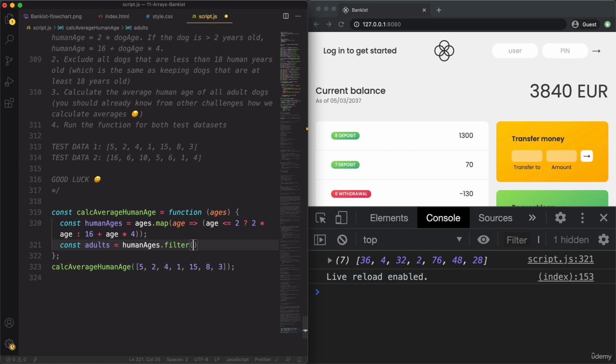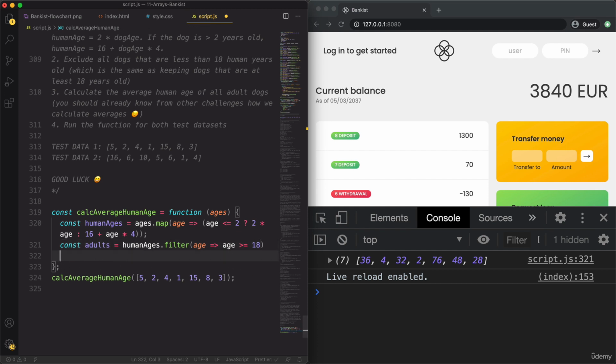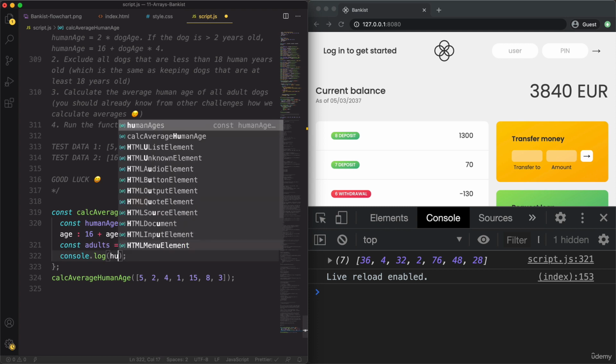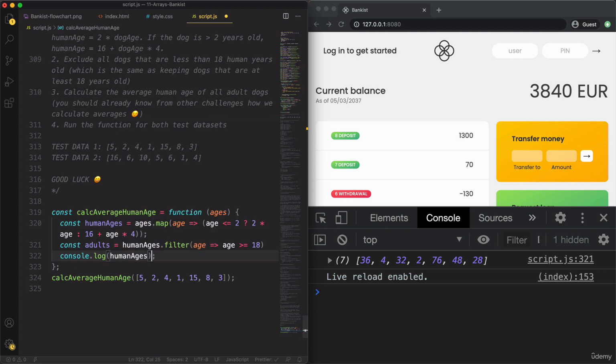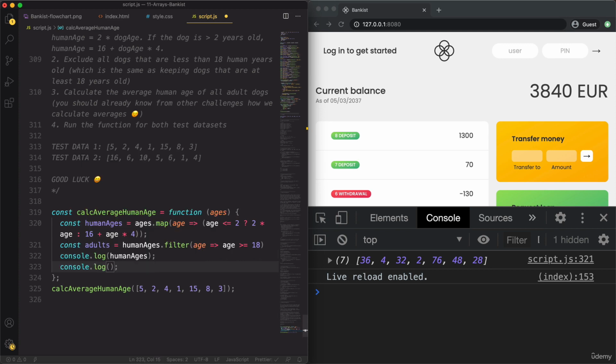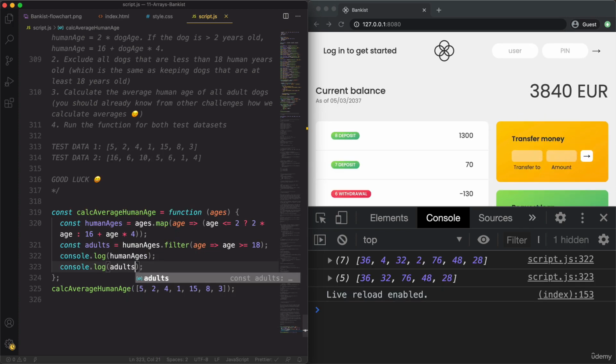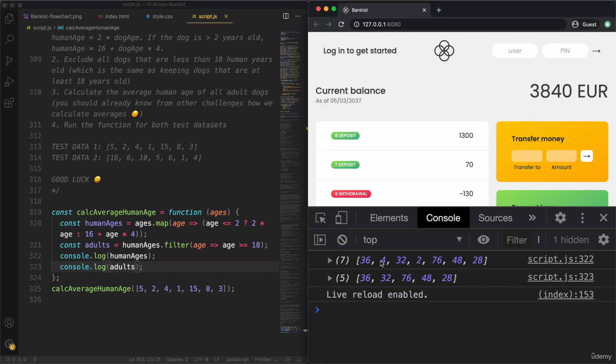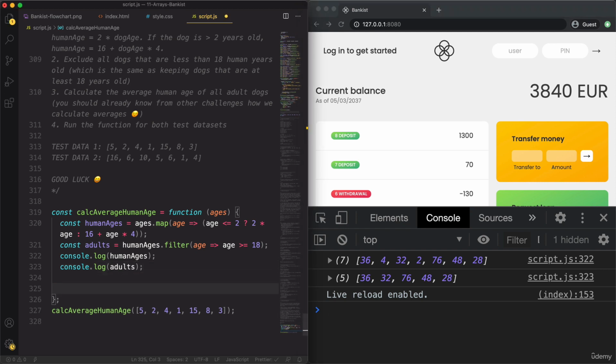And now we use the filter method. And that makes sense, right? Because it's the filter method who allows us to set a condition like this one. So when the age is at least, so greater or equal 18, then put it in the new array, which will be the adults array. And so let's log that one as well. So actually I want both of them here. So human ages and the adults. And so indeed, these two here, the 4 and the 2, are gone.